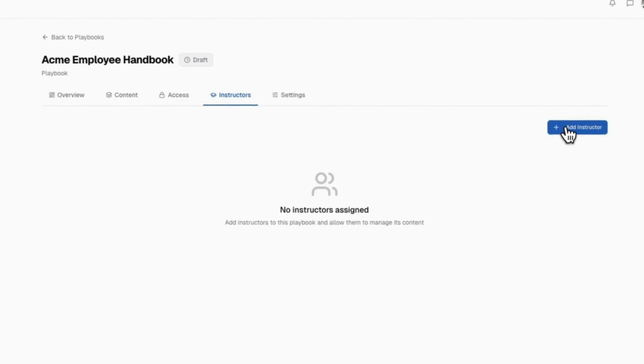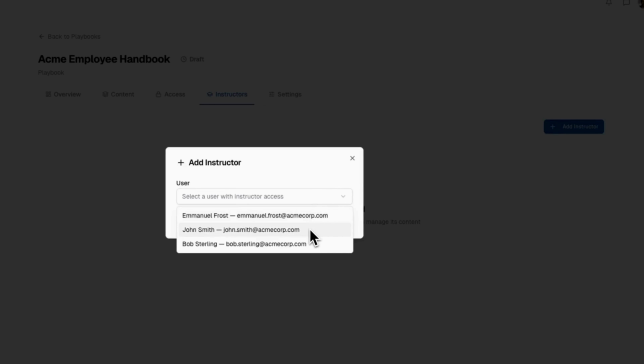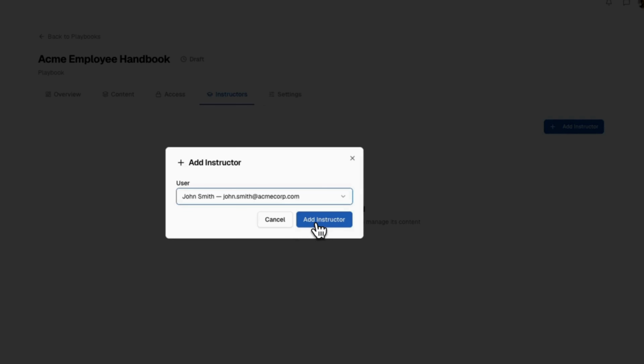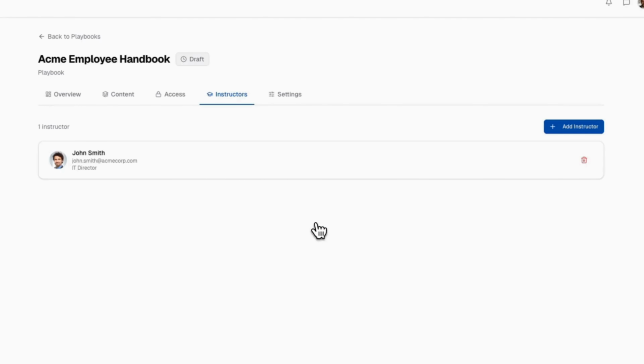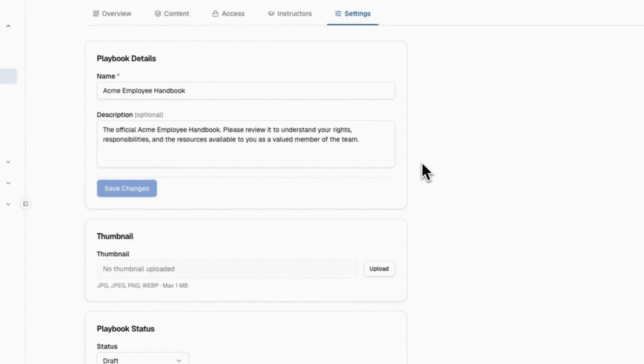The Instructors tab allows you to delegate management. Click Add Instructor to give subject matter experts editing rights to this specific playbook without needing to grant them full admin privileges. Before launching, head to the Settings tab.